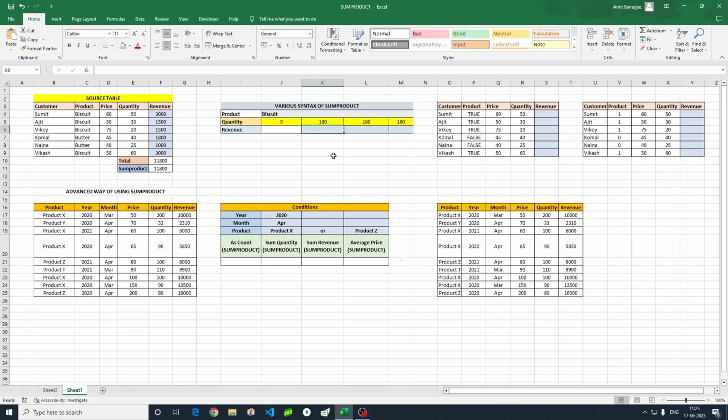Now in this case I have to find the revenue for this criteria, biscuits. So I will type here equals SUMPRODUCT. Again, be careful about brackets. I am opening a bracket here. Then it is asking for array. So as I have to match the biscuits, I have to select this product column equals to, click on this criteria, right?